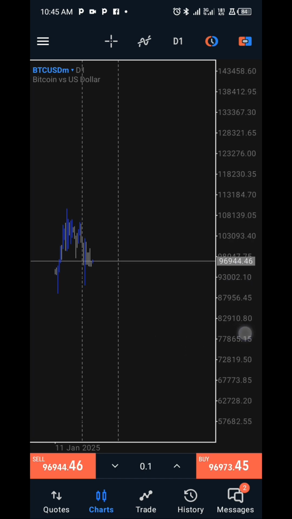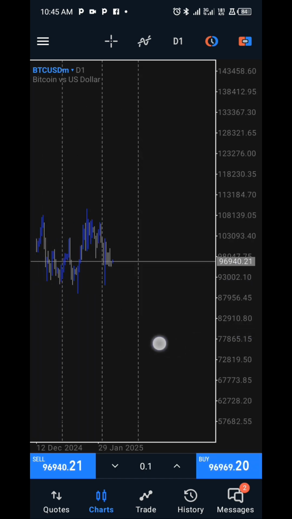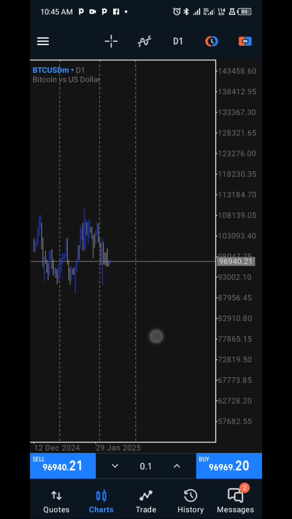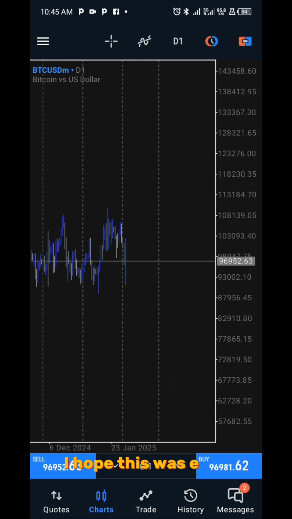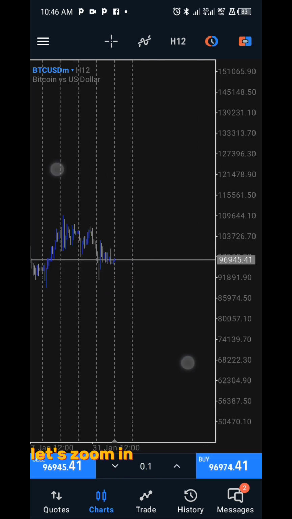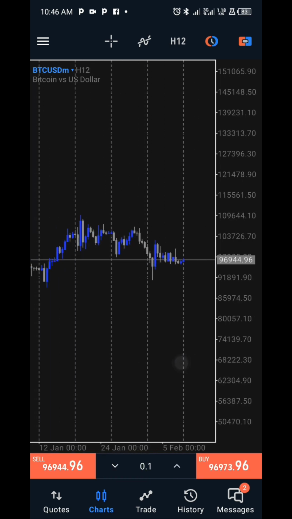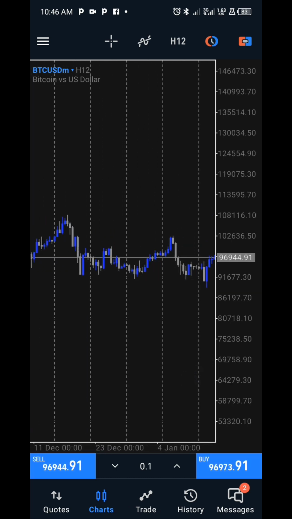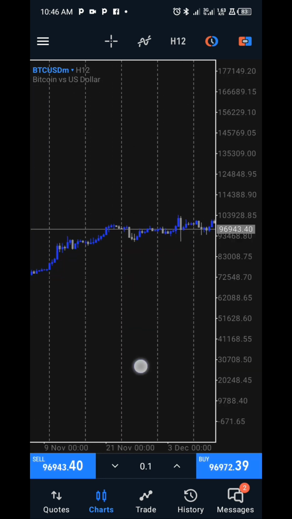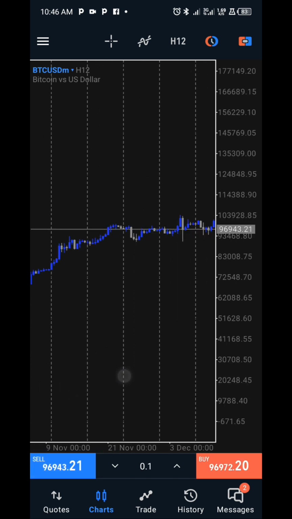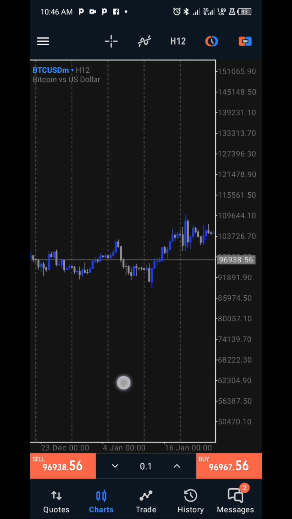That's how you add an account on Exness, or you link an account on Exness to your MT5. I hope this was easy. I hope it's something you can easily do on your own. Let's zoom in and look at the market. Quite easy. From here you can start making trades, buying, selling on the market. Easy stuff.